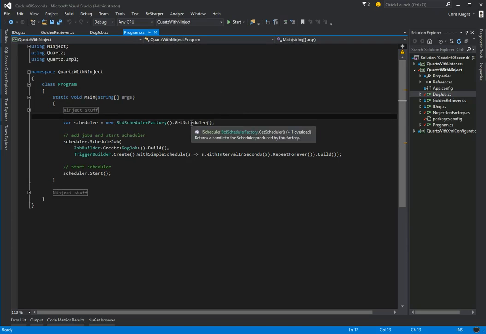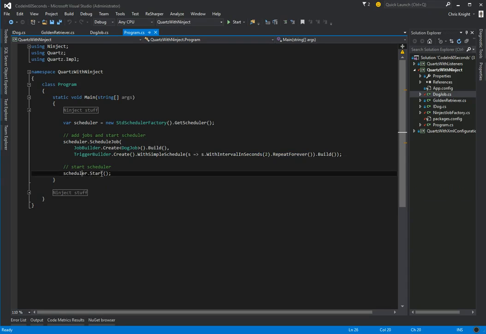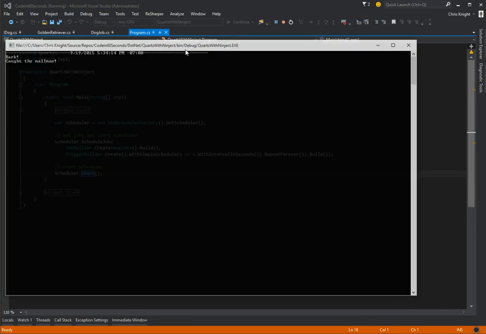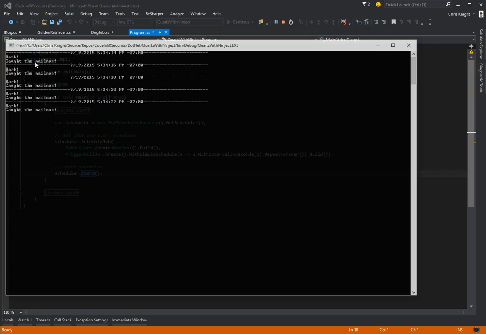We're just getting a scheduler from Quartz as we would normally. We are scheduling a job of DogJob, which we just looked at, and creating a trigger for it to fire every 2 seconds forever, and then starting the scheduler. So this is our setup without Ninject, and if we run it, we can see it working. So we see that every 2 seconds, it's calling our dog job and saying bark and chased the mailman.